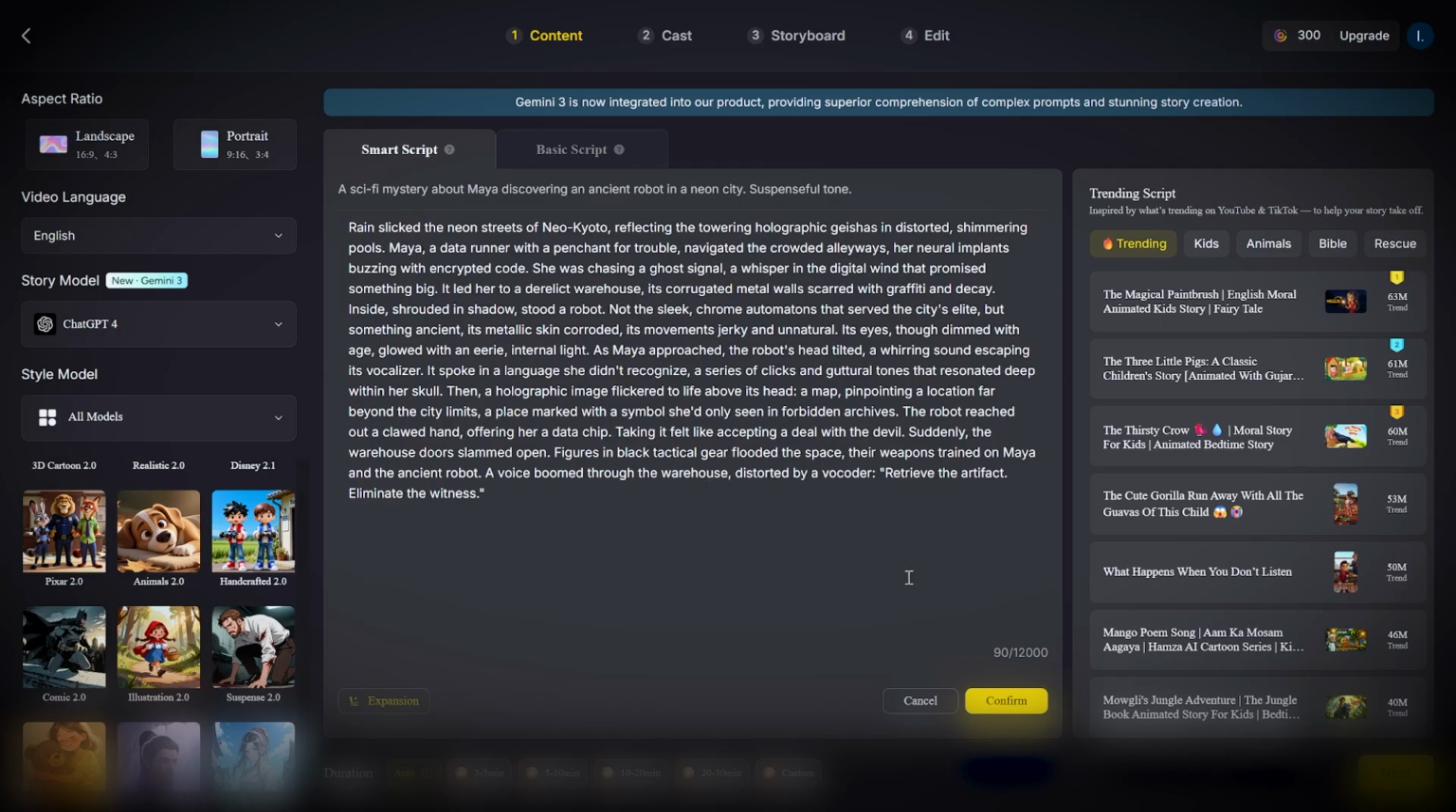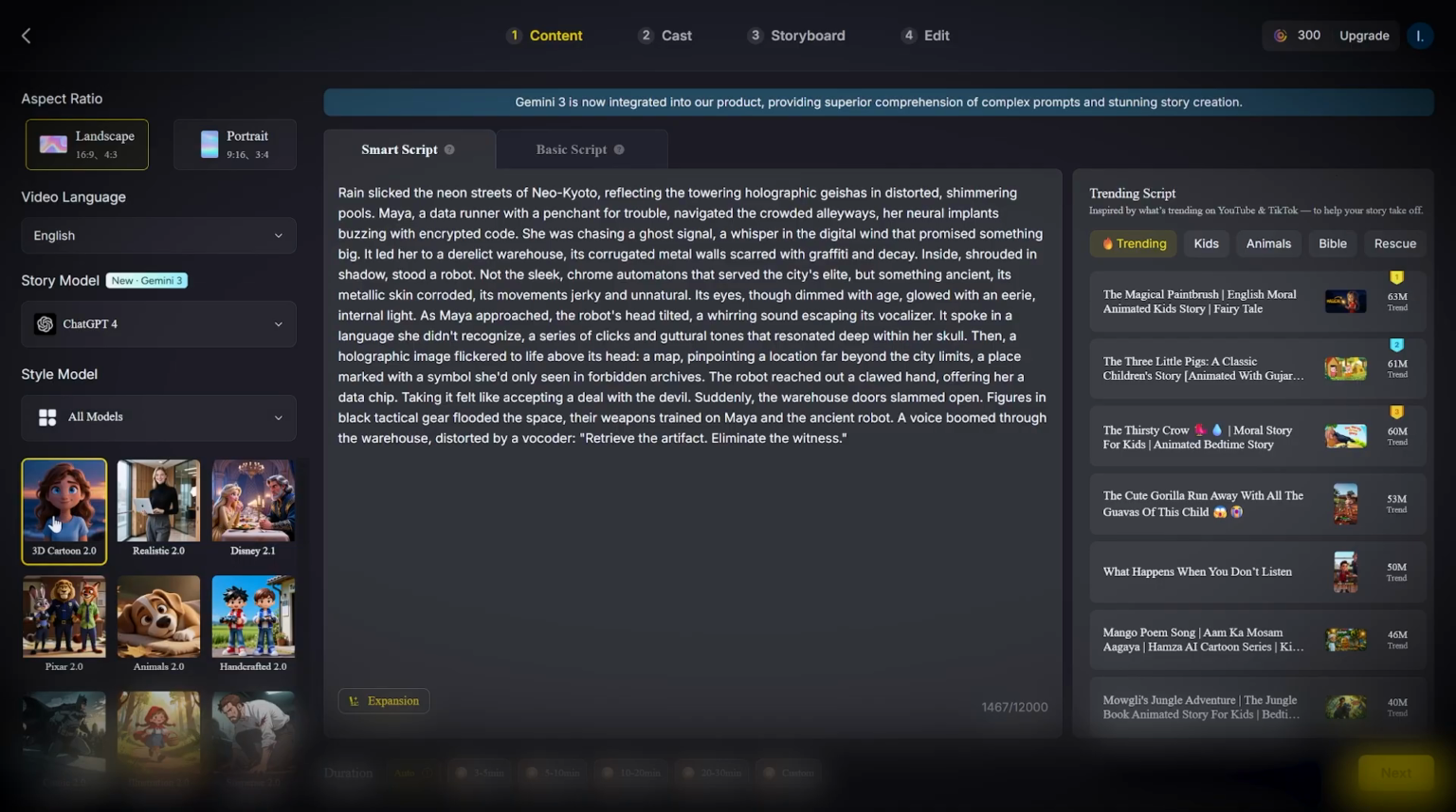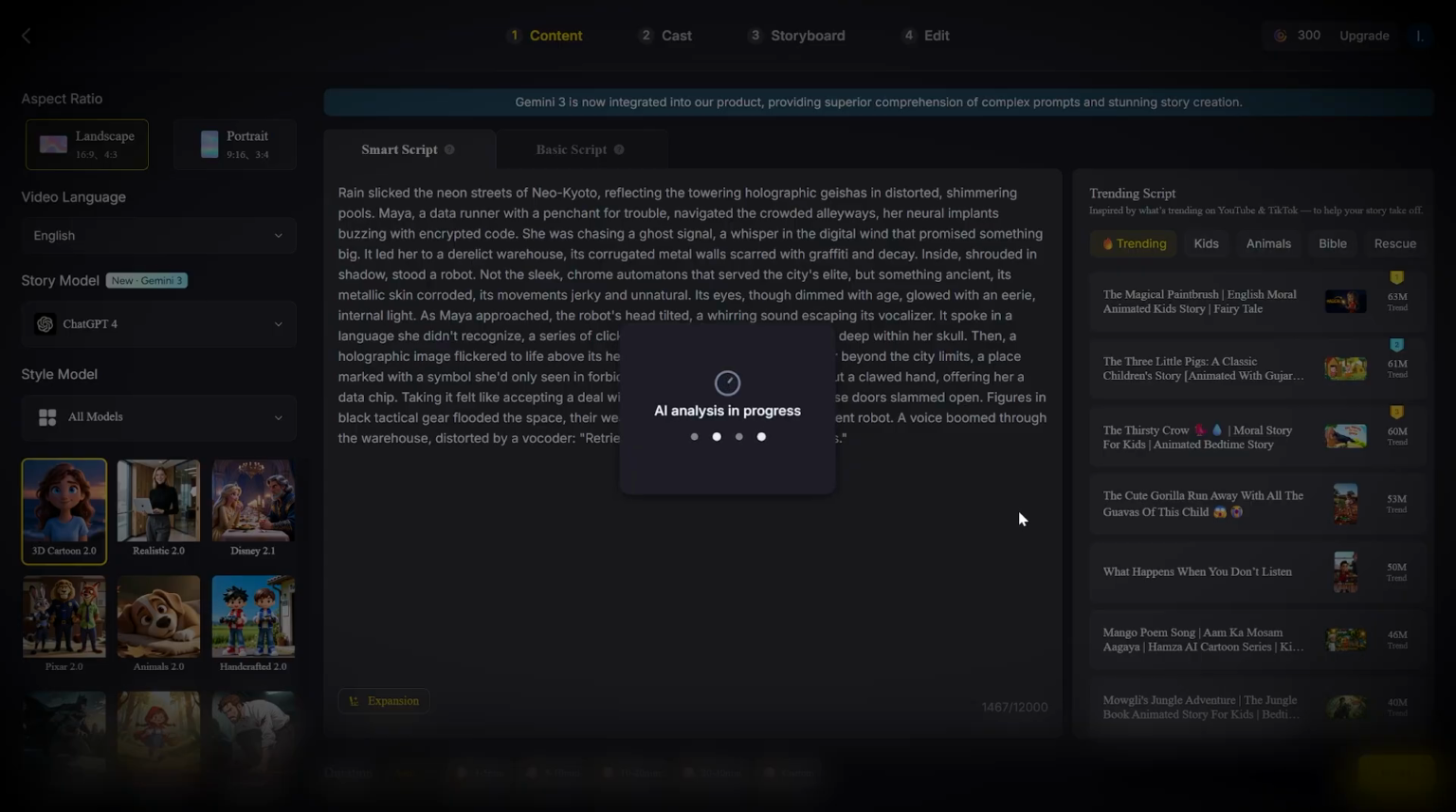Okay, this is very good actually. I'm going to confirm this. Now let's select the aspect ratio, which in my case is going to be landscape. The language is going to be English. For the story model, I'm going to keep ChatGPT 4, and let's give it now 3D Cartoon 2.0. It's very important that you choose the same style as the character that you created, to give the best results. The duration I'm going to keep to auto, and I'm going to click on next.